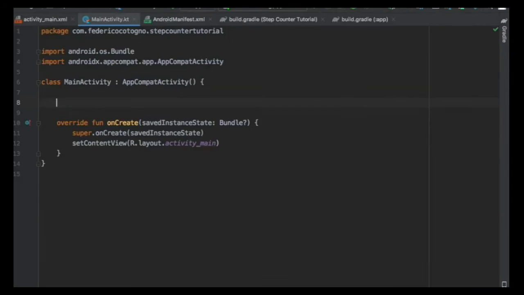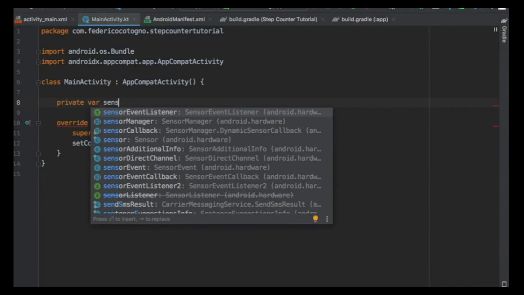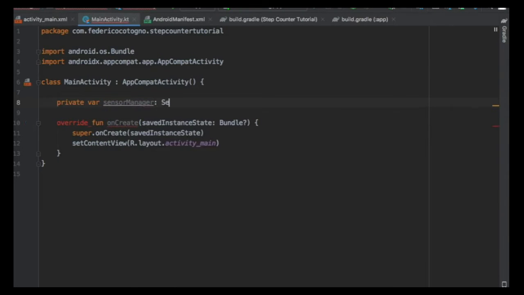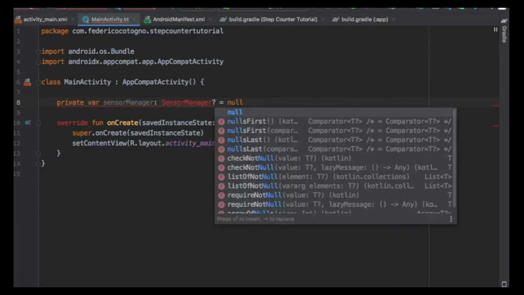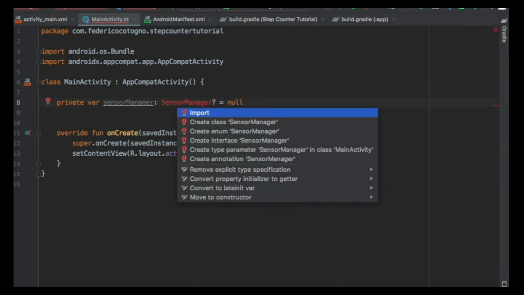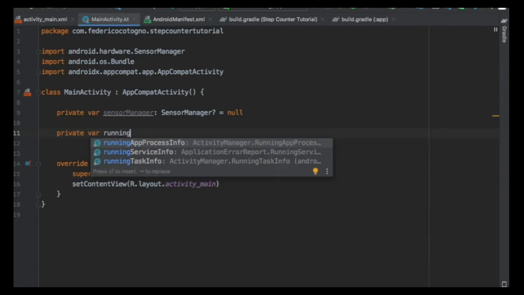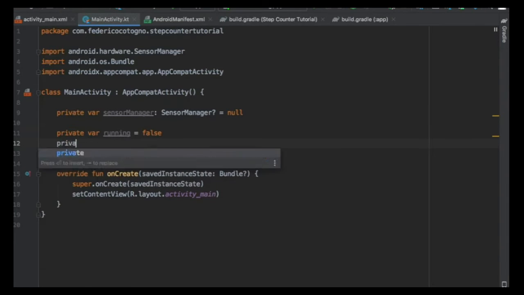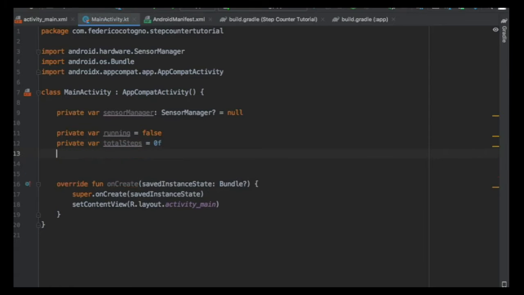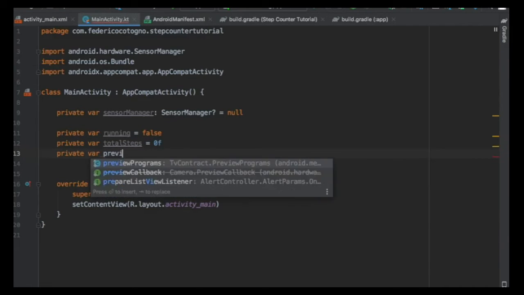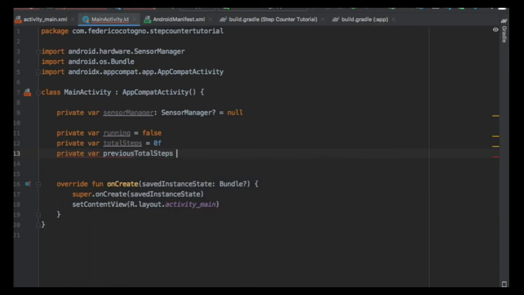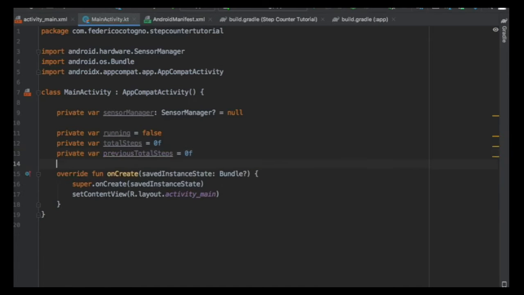Then we're going to go to our main activity file, and we're going to start with a private var sensorManager, which is going to be a nullable SensorManager set to null. Then we're going to import that, and we also need another variable called running, a boolean set to false. Then another variable, totalSteps, which we set to 0 as a float, and one more variable, previousTotalSteps, which we also set to 0 float.